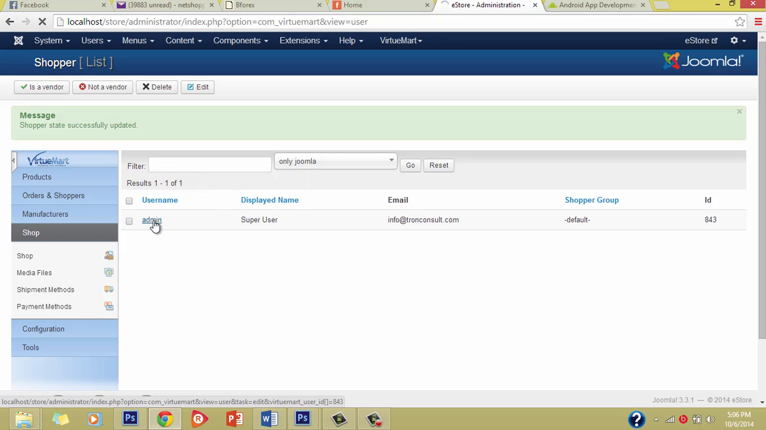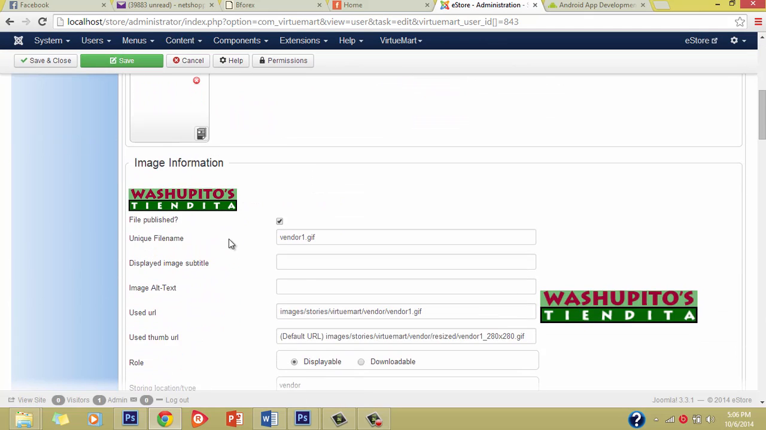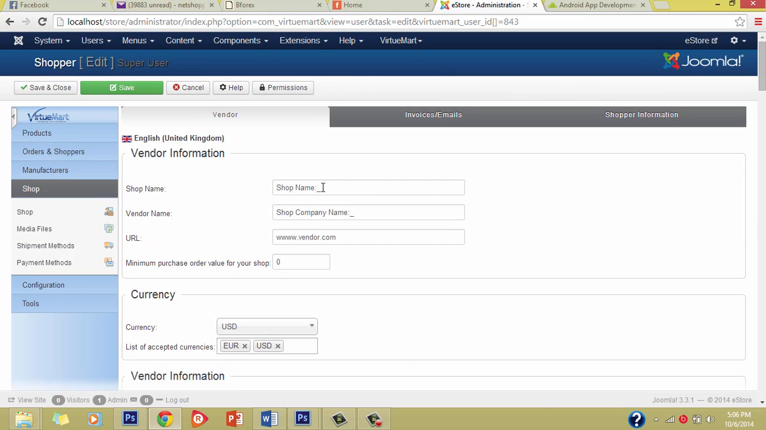So now when we go back to this admin and re-edit it, by us making this user a vendor, it's going to have more fields to fill. As you can see, there are added fields now to fill. Here you can now put your shop name. Let's put Tron eStore as the shop name. Vendor name, let's use that too. The URL can be anything, like Tron Consult. Let me just use tronconsult.com.